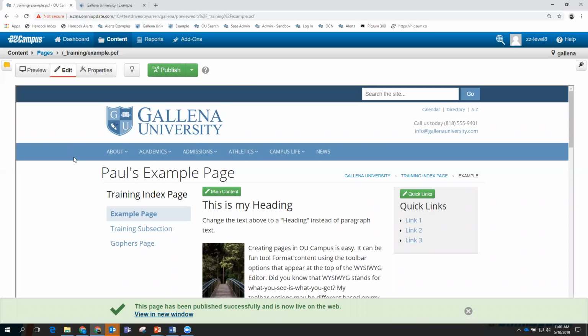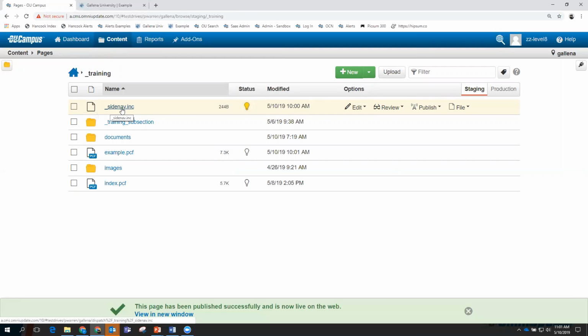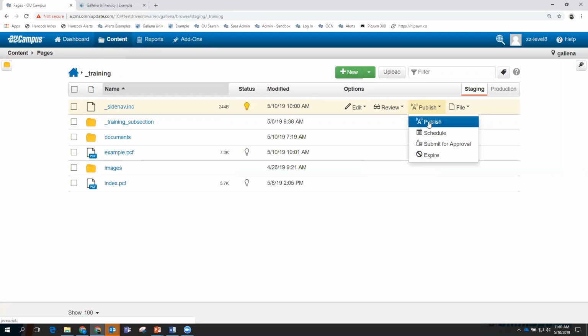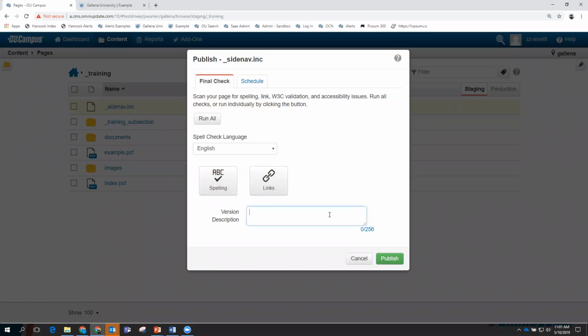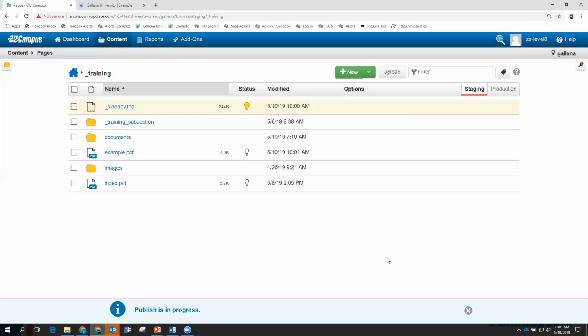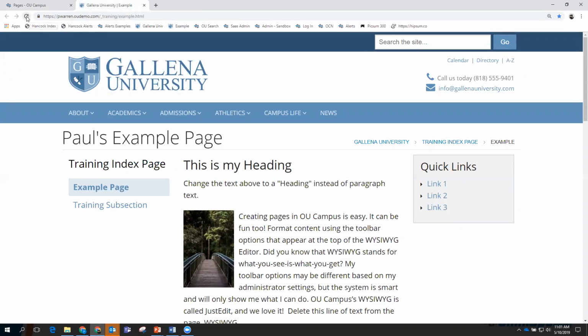So what I can do, I'll come back in here, go back to content pages, go back to my side nav page here, and I'm going to publish it out. So we'll just put added Gophers as our comment. We'll publish it out. So now that's been published out. If I go back to my live page and refresh it, we now have that Gophers page on here. So that's just something to keep in mind if you're working on something and you look at your page and you're missing that side navigation. Oh yeah, that's a separate page altogether. I need to publish that out.